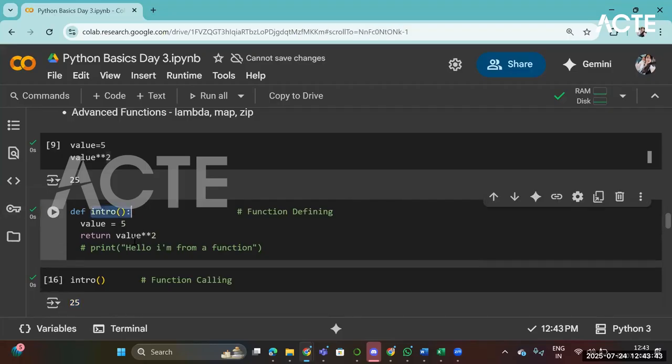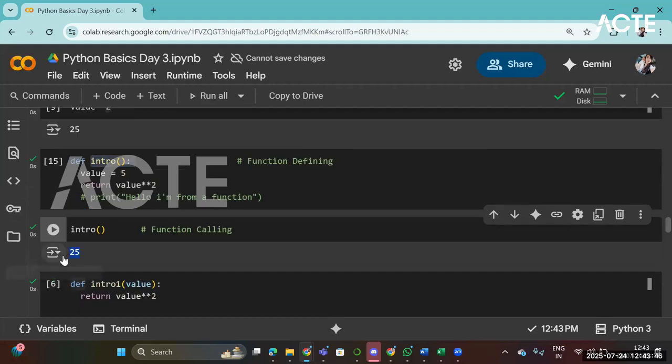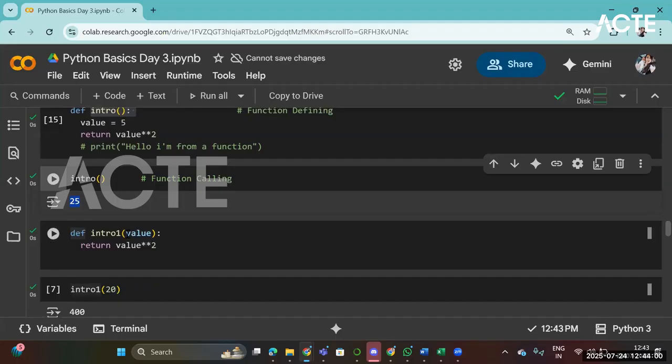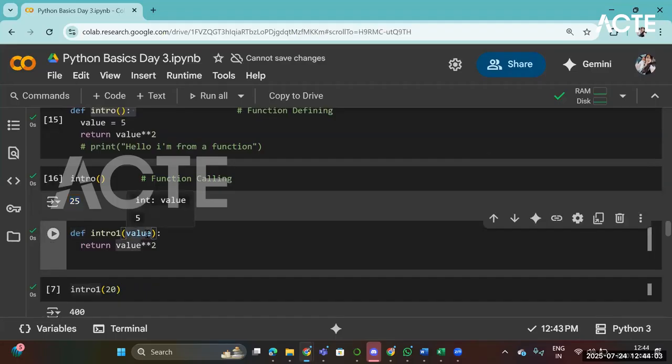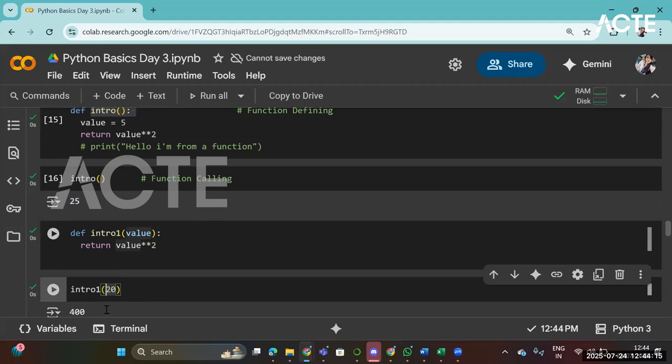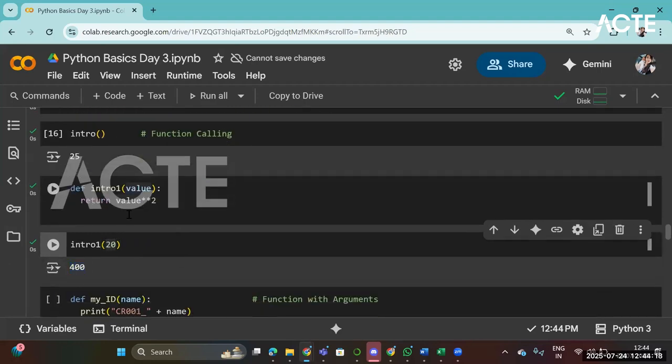Whenever I call this function, I get only 25 as my output. If you want to get different values, a different number's square, then you can pass it inside as an argument. I have passed a variable now, and I'm returning the value square. Now if I run this with 20, as you can see, the value is 400 now. I can pass any number and it will still get executed.